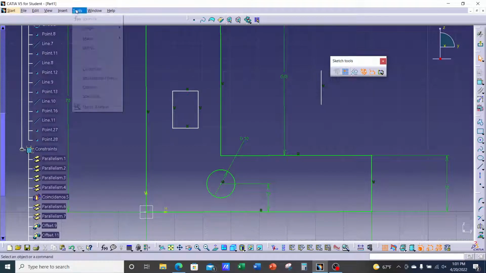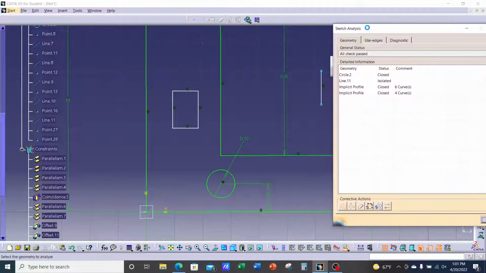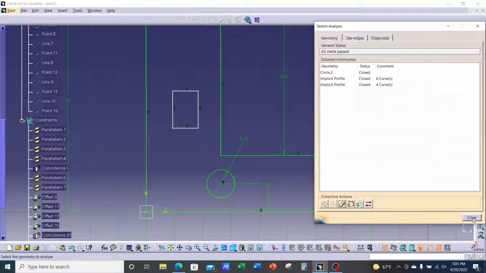Let's go back to Tool, Sketch Analysis. So notice, hey, this is going to give you problems. It's an isolated element, so we can either turn it into construction or we can delete it. And close.